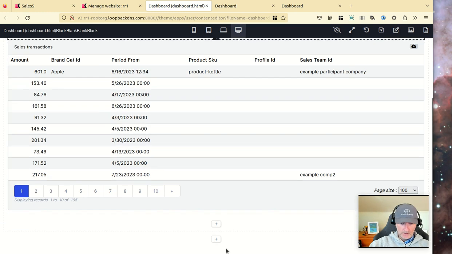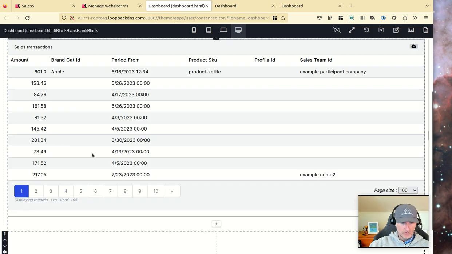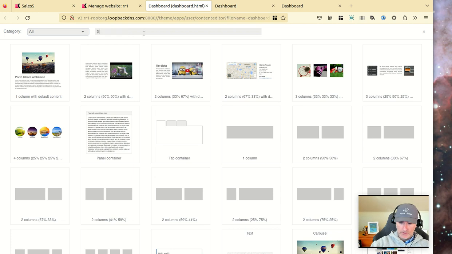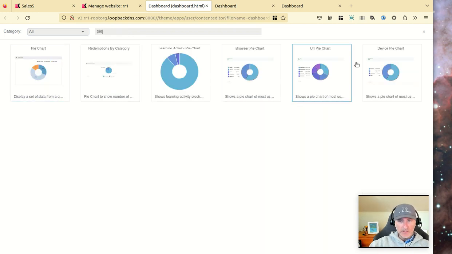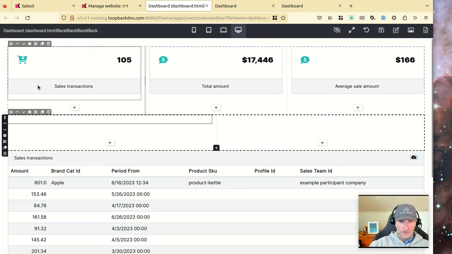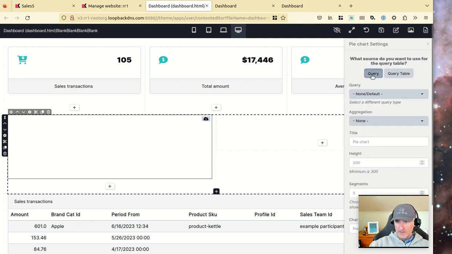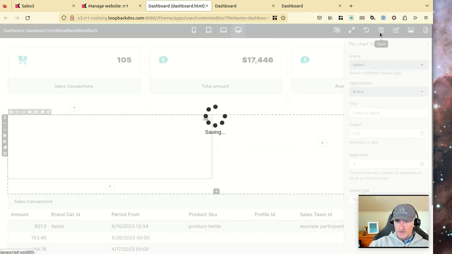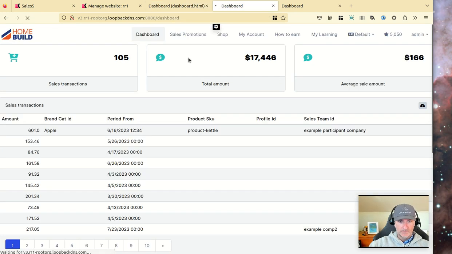But what I'm going to do is add another 50-50 container, and we're going to drop our pie charts into it. All right, so I can just search for pie chart. Now we've got some of these other pie charts, by the way, but these are for specific data items. So we want to use our reporting pie chart so we can connect it up. I'm going to choose sales 5, and this is going to be brands. I'm going to call that sales by brands. Okay, let's save that and see how it looks.